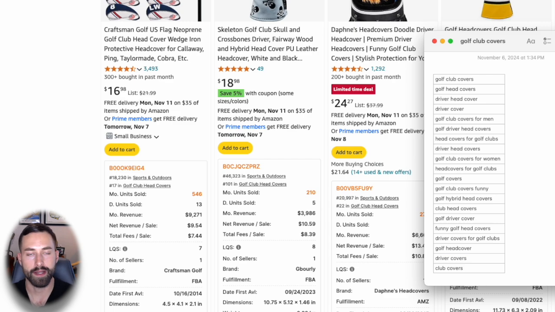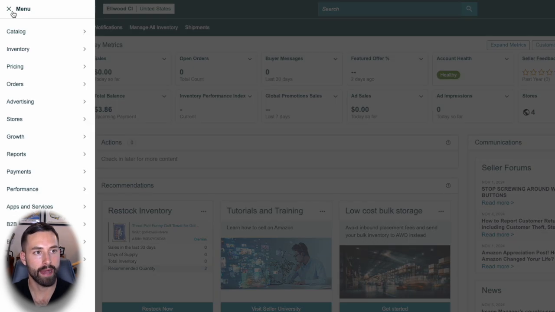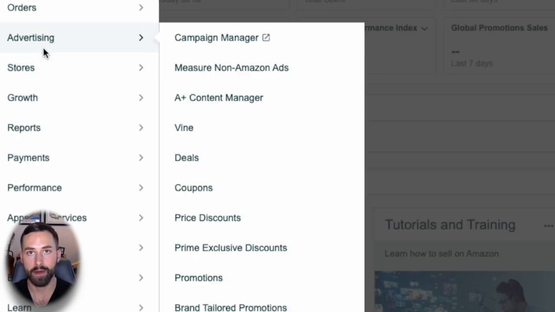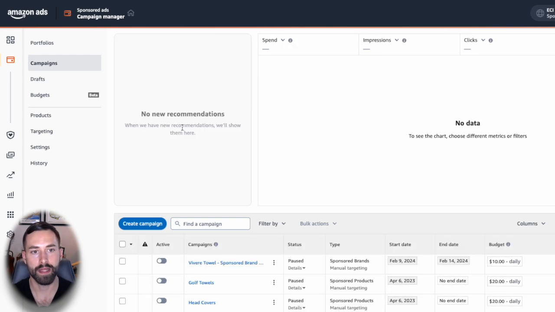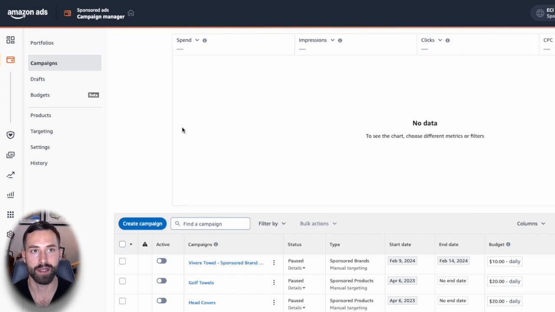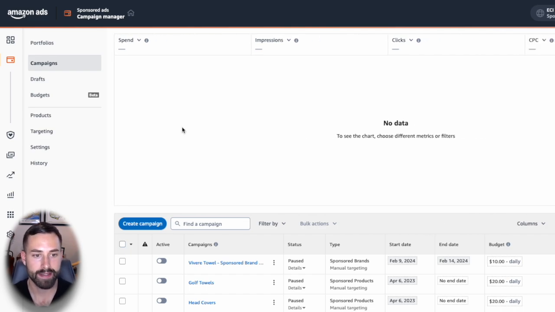So let's head back to Seller Central. Once we're in Seller Central, let's go to the Advertising Campaign Manager to create our campaign. Go to Advertising and then Campaign Manager here, which will take us to an entirely different interface. So now we're not in Seller Central really anymore. We're on advertising.amazon.com or Amazon Ads. And this is where we'll see all of our metrics for how many sales we converted, how much we're spending, impressions, and also the ability to create a campaign. So that's what we're going to start out by doing.